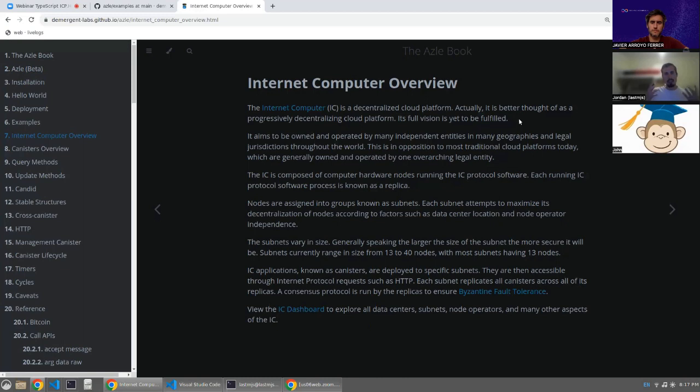This is not perfect software. The main point is to be owned and controlled by independent entities around the world. I think we talked about that. And real quick, let's discuss how the whole network is partitioned into sub-networks. You have the whole network that is the Internet Computer, and you split it up into sub-networks. They're all running the same consensus protocol.